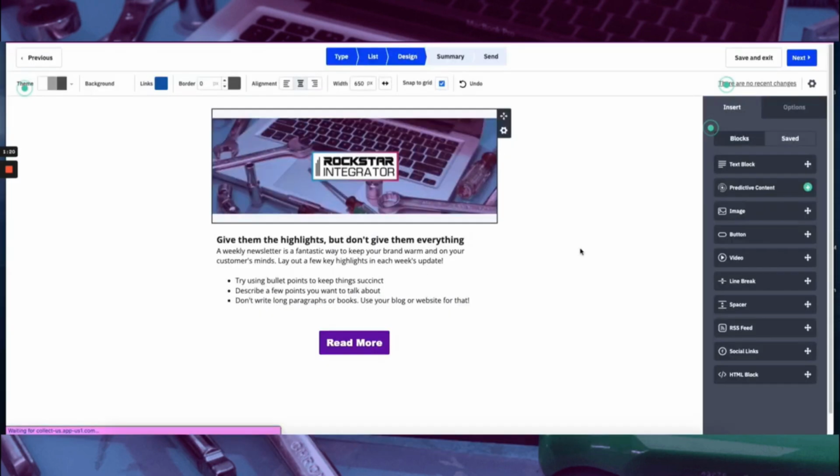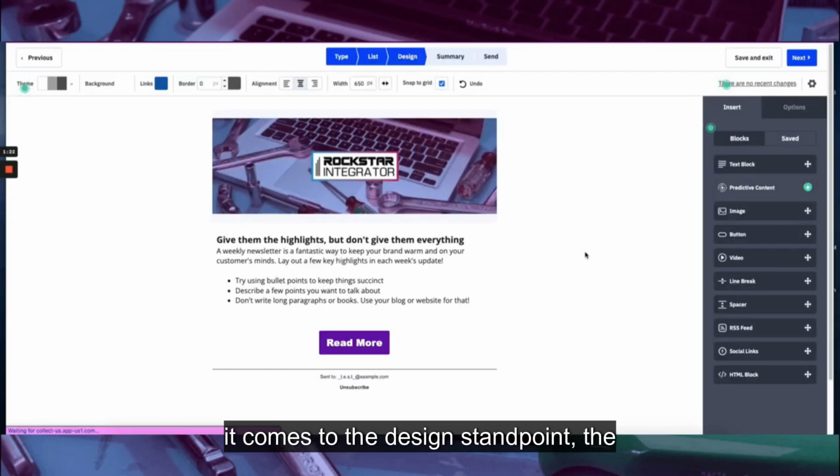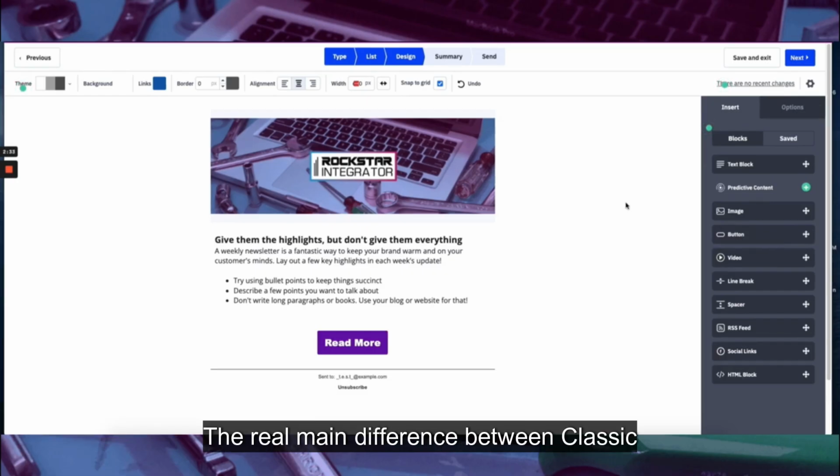As you can tell, when it comes to the design standpoint, the tools are similar but not the same. That whole structure menu, it's gone. It looks pretty similar. The real main difference between Classic Builder and the current builder is that there's no structure. You just have block. Now that's okay, and honestly, as I mentioned, I'm used to using this one.